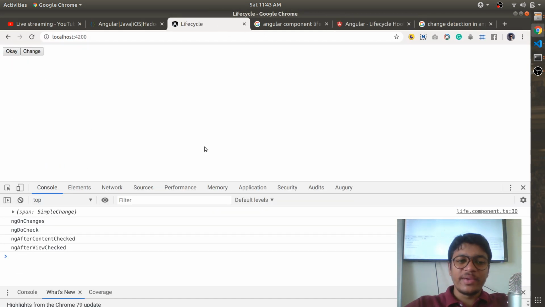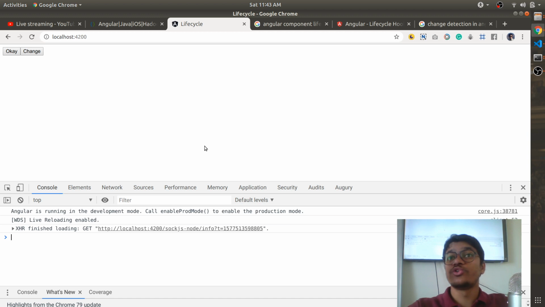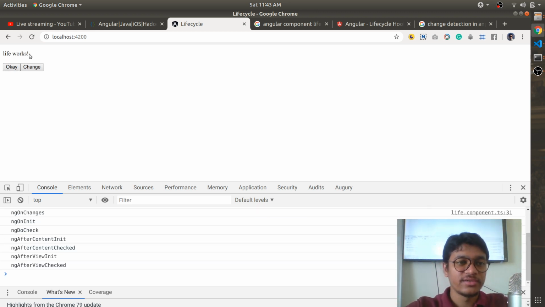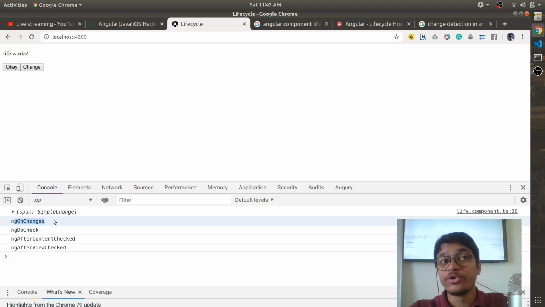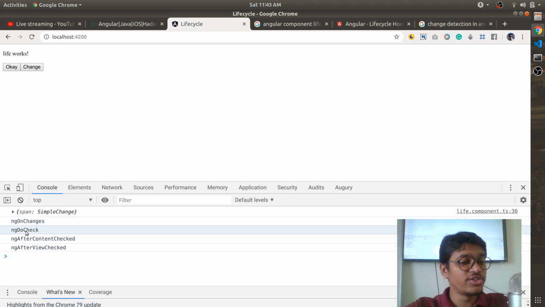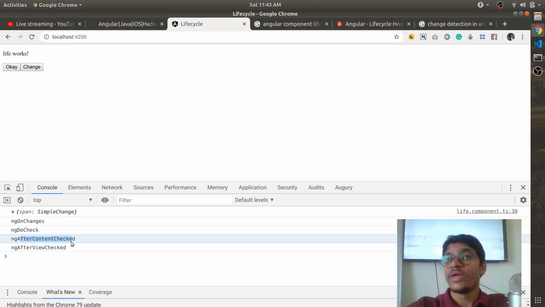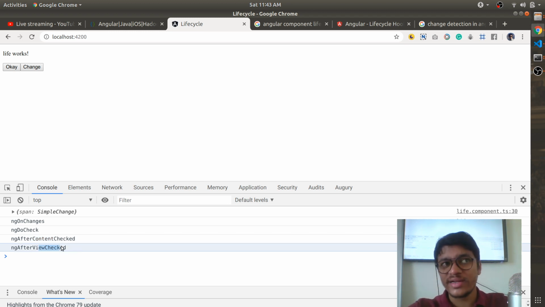So check related methods are going to be called after the change detection. I have checked everything, that is ngDoCheck. Right. And ngOnChanges is going to be called each and every time an input property would be getting changed, right? Then ngDoCheck would be getting called after the change detection, then ngAfterContentChecked, and ngAfterViewChecked. Means whatever is getting projected, if that is getting changed, this is going to be called. You'll get the event over here.